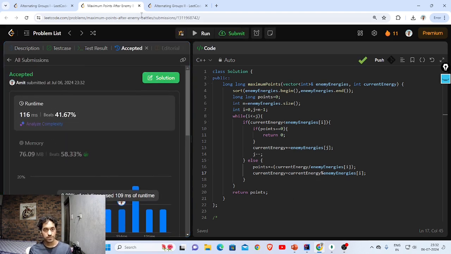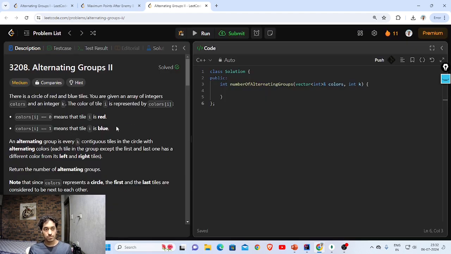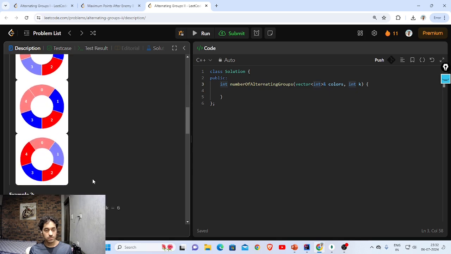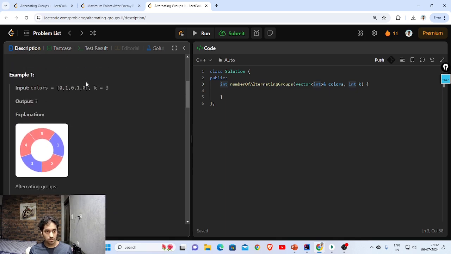And yeah, it does. So the third problem is basically the first problem, but generalized for K groups. I mean K tiles. So we need to count the number of K alternating groups, basically the number of K tiles which are alternating. Right. So this is straightforward. This is I think the same example.